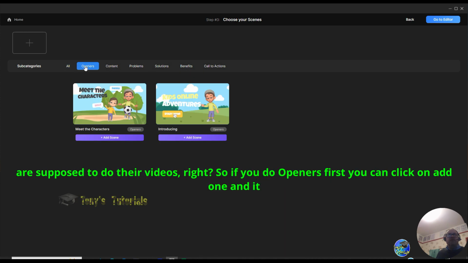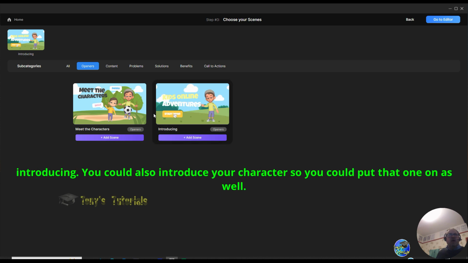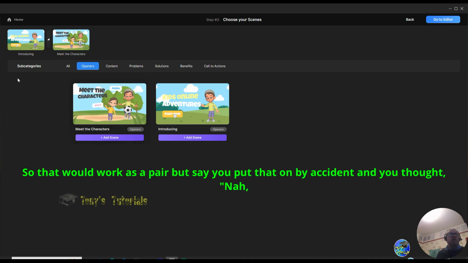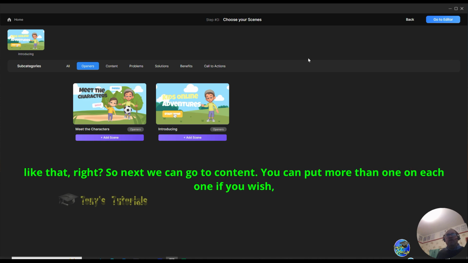So if you do openers first, you can click on add one, and it'll add it up there by left clicking that. It tells you what they are and what that's introducing. You could also introduce your characters, so you could put that one on as well, and that would work as a pair. But say you put that on by accident and thought, no, I don't want that: when you've got the cursor on it, it will show the trash bin, so you can delete it like that.